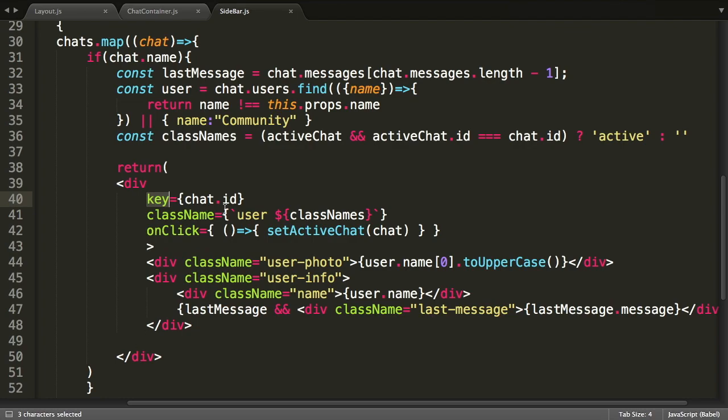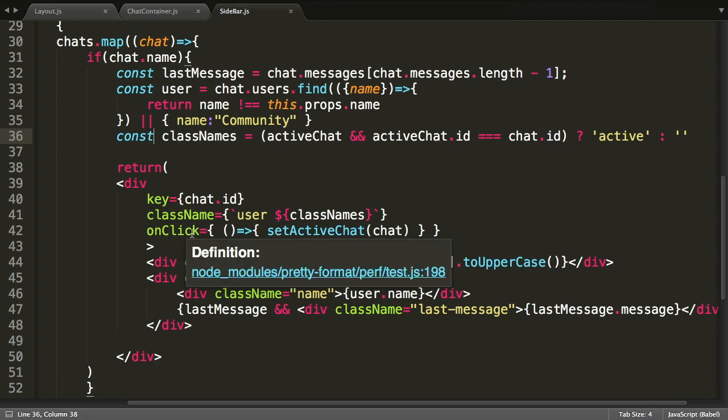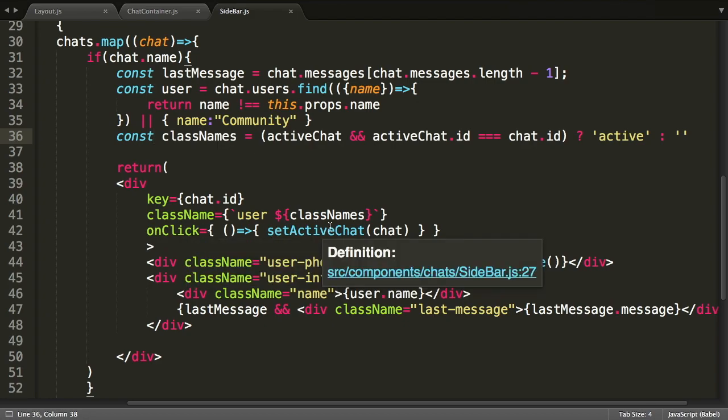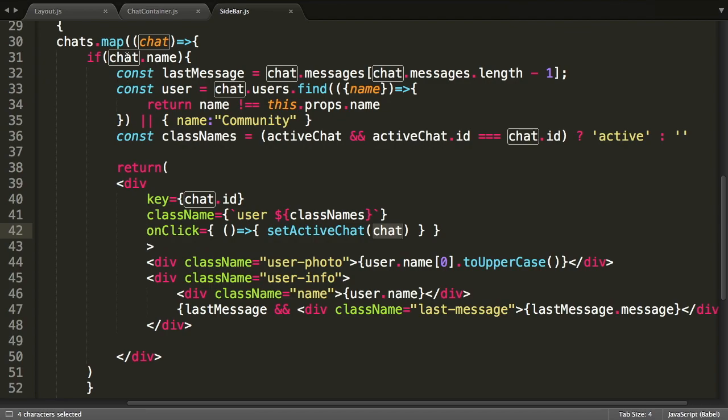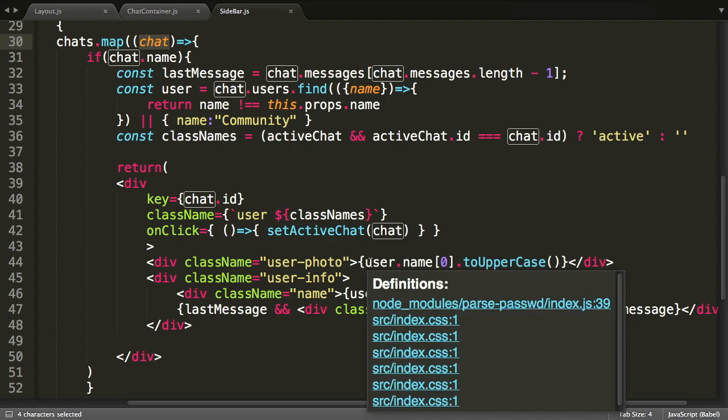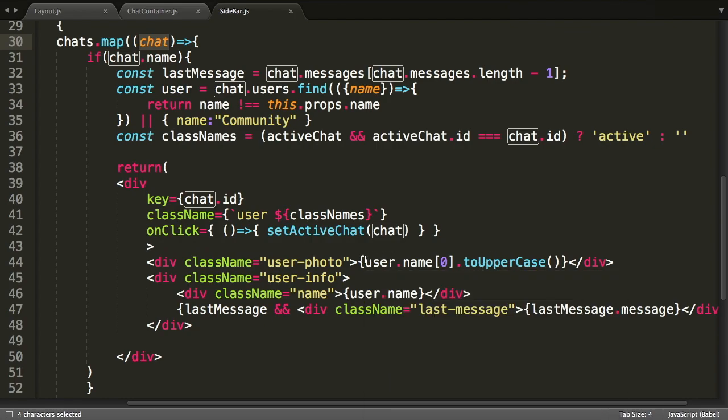And then the class name, which is going to be user, and the class name that we set right up here. And then the onClick function, which calls the setActiveChat function that we passed in, and it's going to set it to the chat that we are currently on in this loop. And now also we have user.name[0].toUpperCase, and all this is doing is getting the first letter of the user.name, and that is the current user that you are, the current user that is logged in.